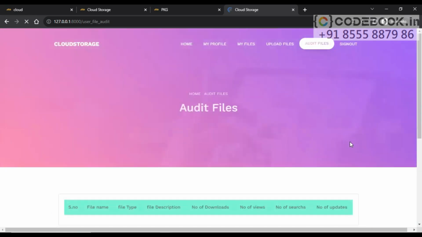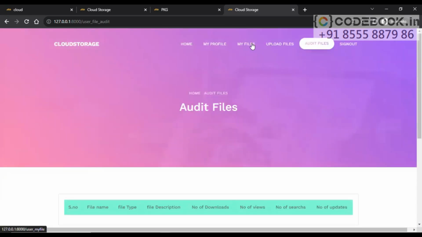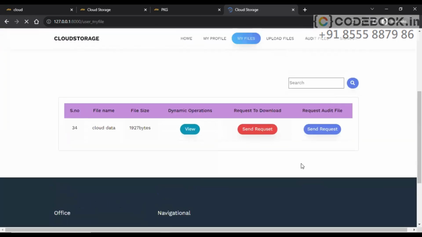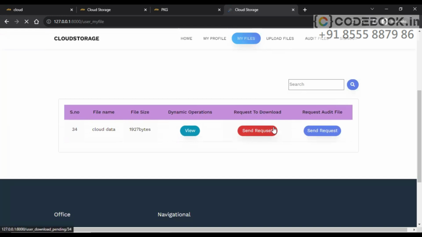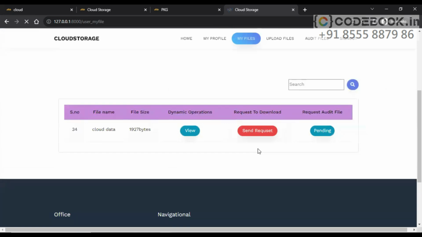And audit files are there. Under audit files, we don't have anything. And in my files, we are having some options like request to download, request audit file. We have to send a request of audit file. Auditing is nothing but you are going to check the integrity of the file, whether the file is safe or not on the cloud server. Okay, request audit. Your request is sent successfully, it says.